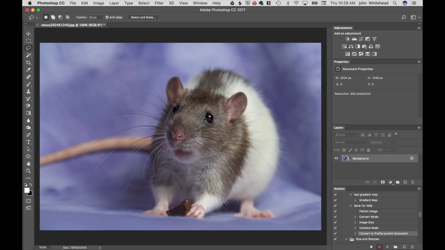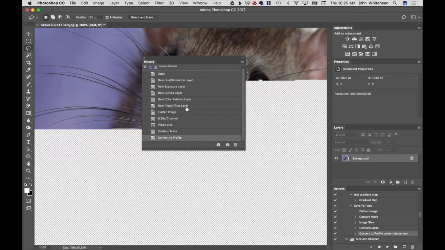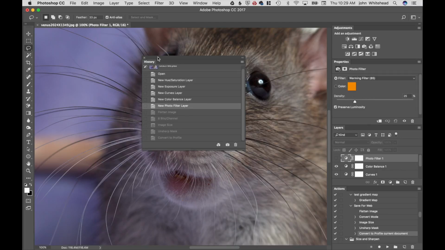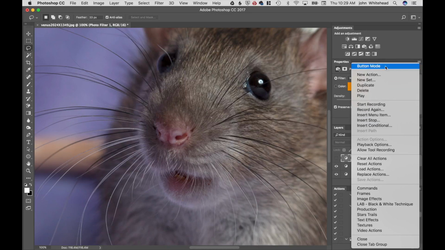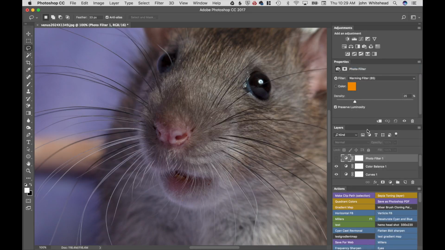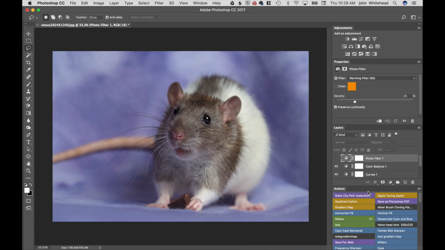I'm not going to actually put the save as command in this. So we're going to come over here. We're going to stop that. And let me bring up the history. So I'll go back up here. Let me move this back out of the way. And I'll switch this to button mode. We'll zoom down. So you can see right here we have save for web. So now this is an action.